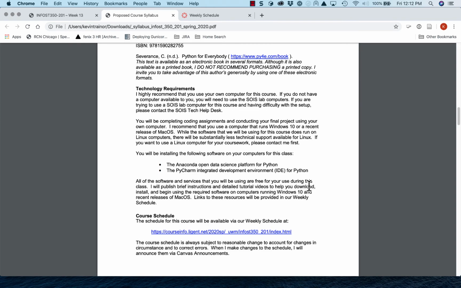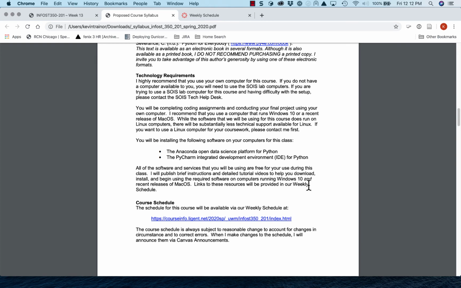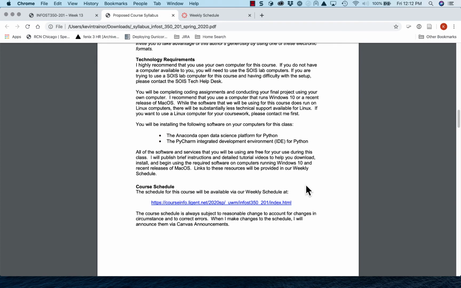Technology requirements. The ideal platform for you to work on is a laptop. Why is it ideal? Well, if you want to come in for tutoring, you can bring your computer with you. Now, not everybody has a laptop. That's okay. But the ideal environment is some kind of a laptop, either with Windows 10 or with Mac OS. If you have to use a desktop, well, use a desktop.